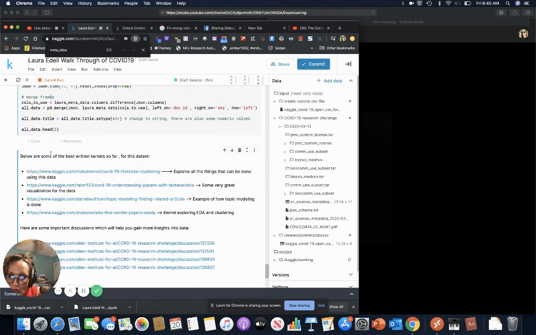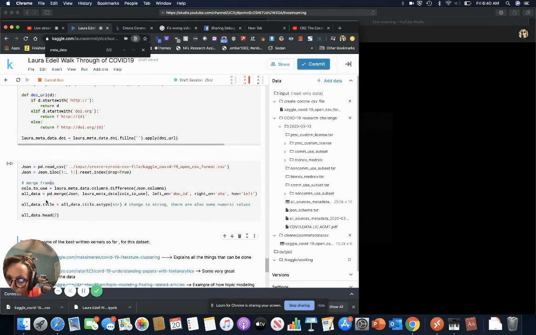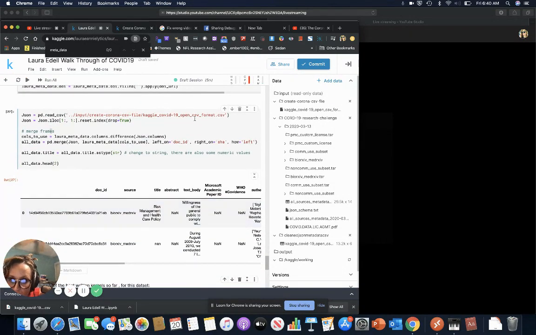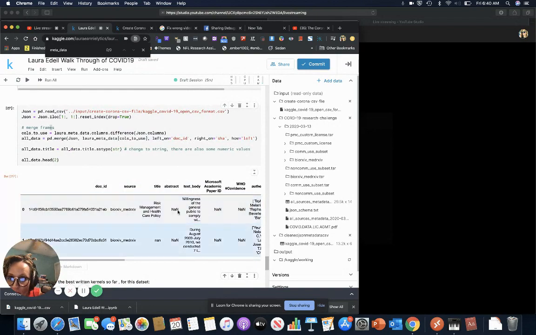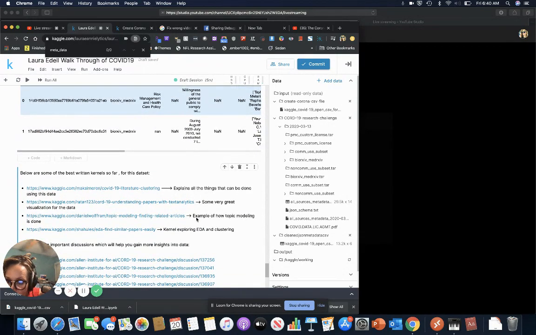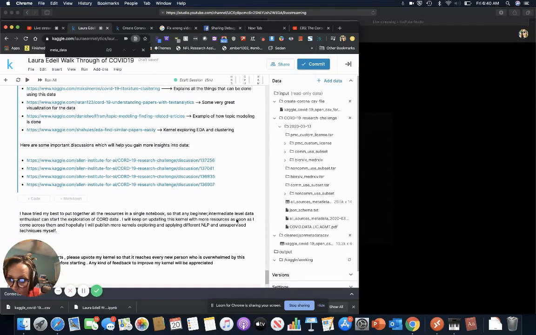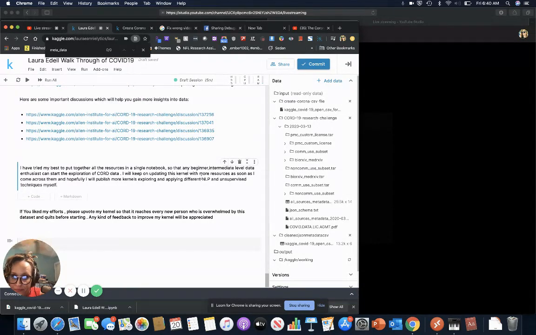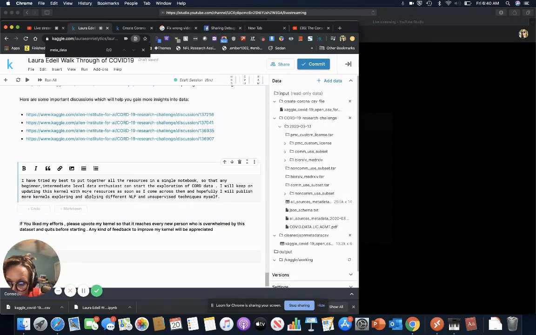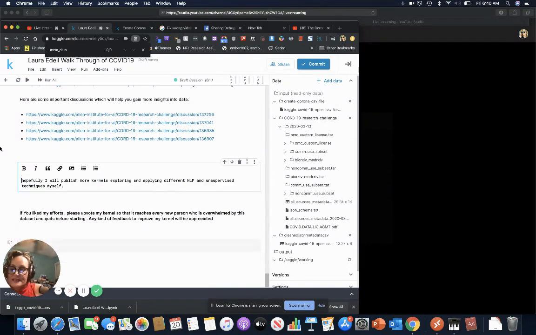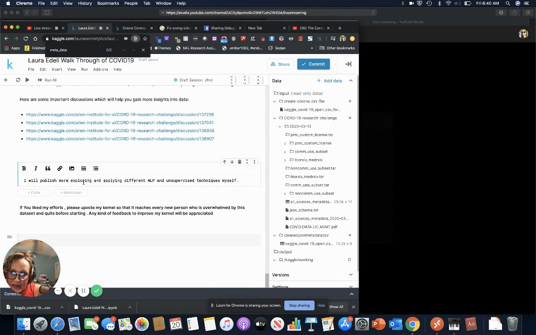And now we can see in reading our Kaggle COVID-19 open CSV format, where we drop, we locate, and this is going to have all of that great metadata that he fixed for us. We can see here that we still have a lot of NaNs. I also reference some other discussions into the data. And finally, this last piece is going to be as my next video.